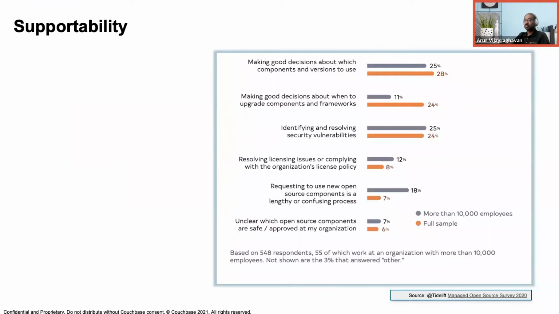Supportability. Open source also, of course, comes with its own set of challenges. The Tidelift survey also reflected two major challenges with open source. About 49% of the respondents cited identifying and resolving security vulnerabilities as a major issue, while about 62% of the respondents had concerns around upgrades of components and frameworks. Supportability addresses both of these concerns.